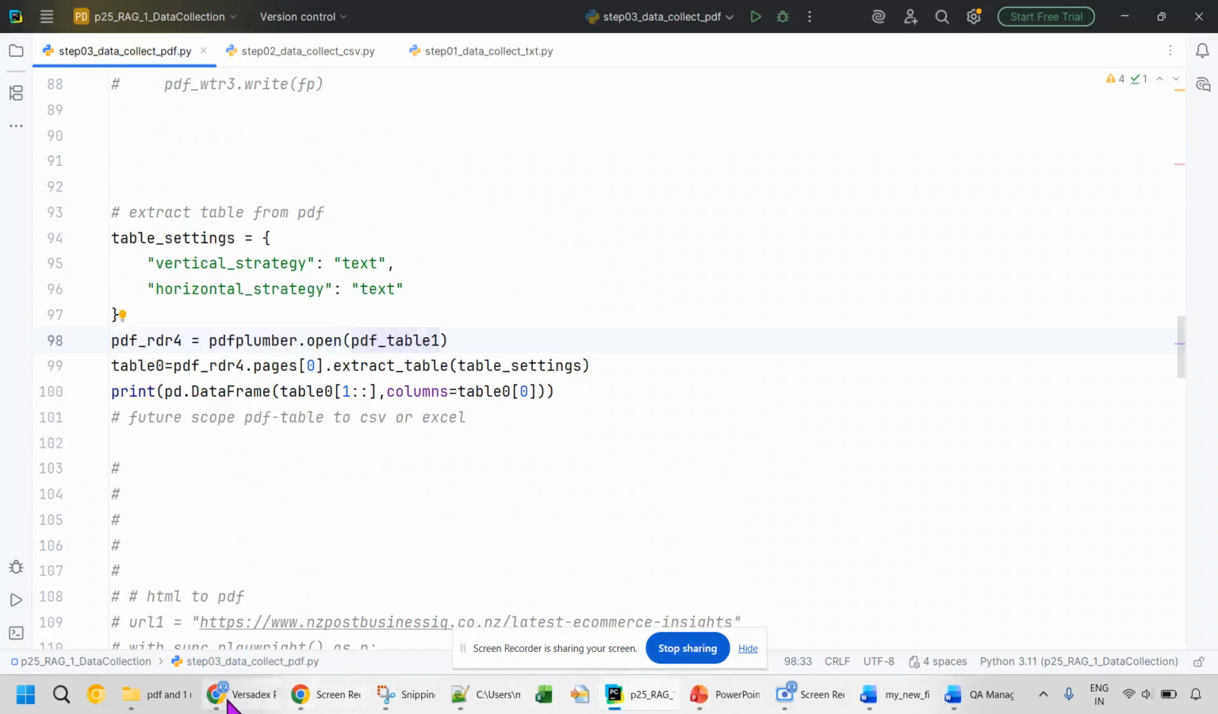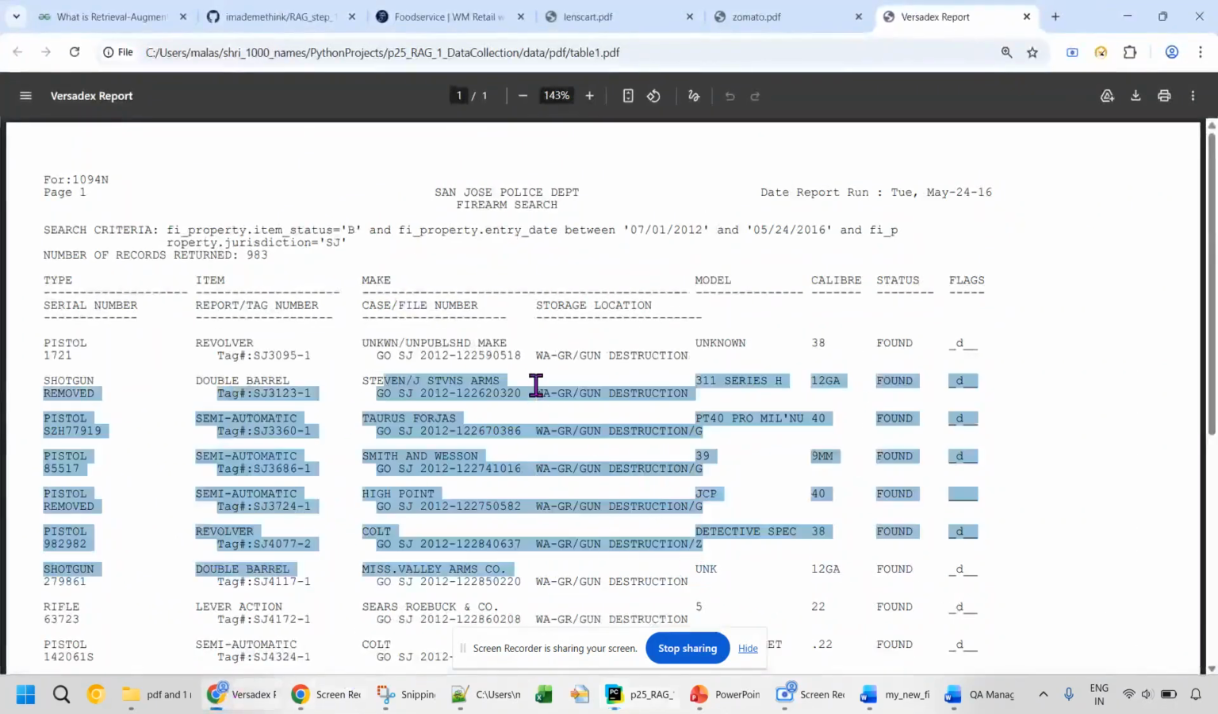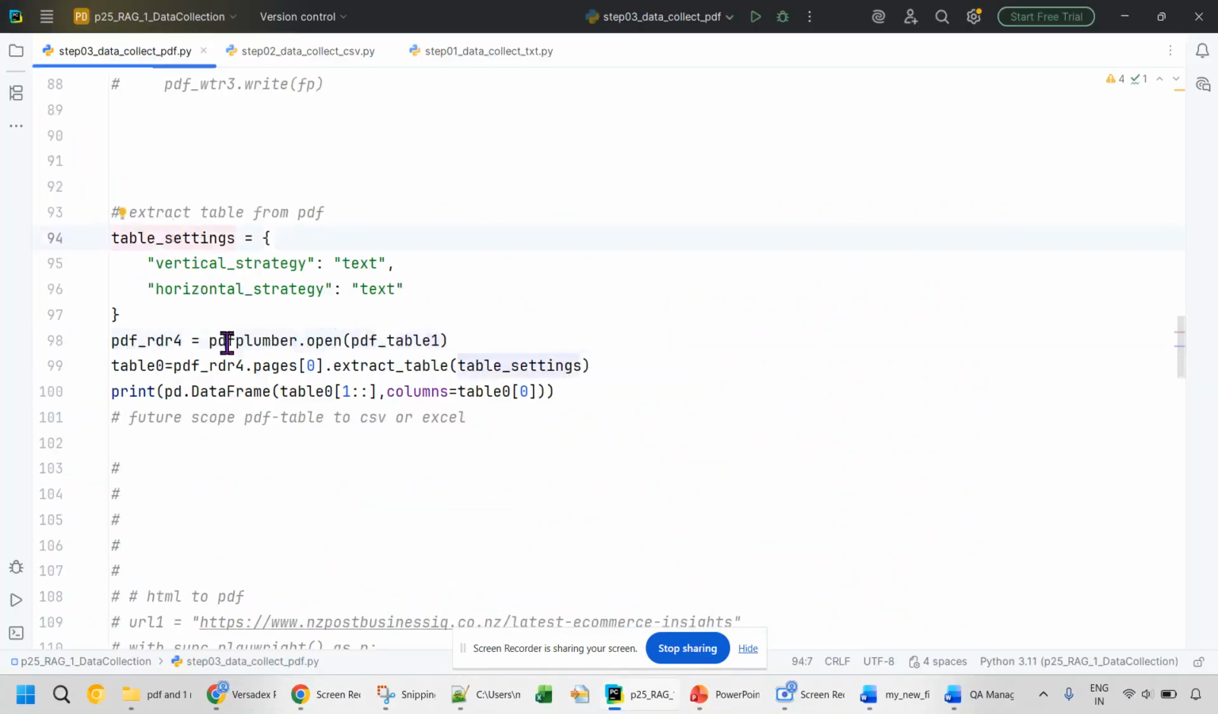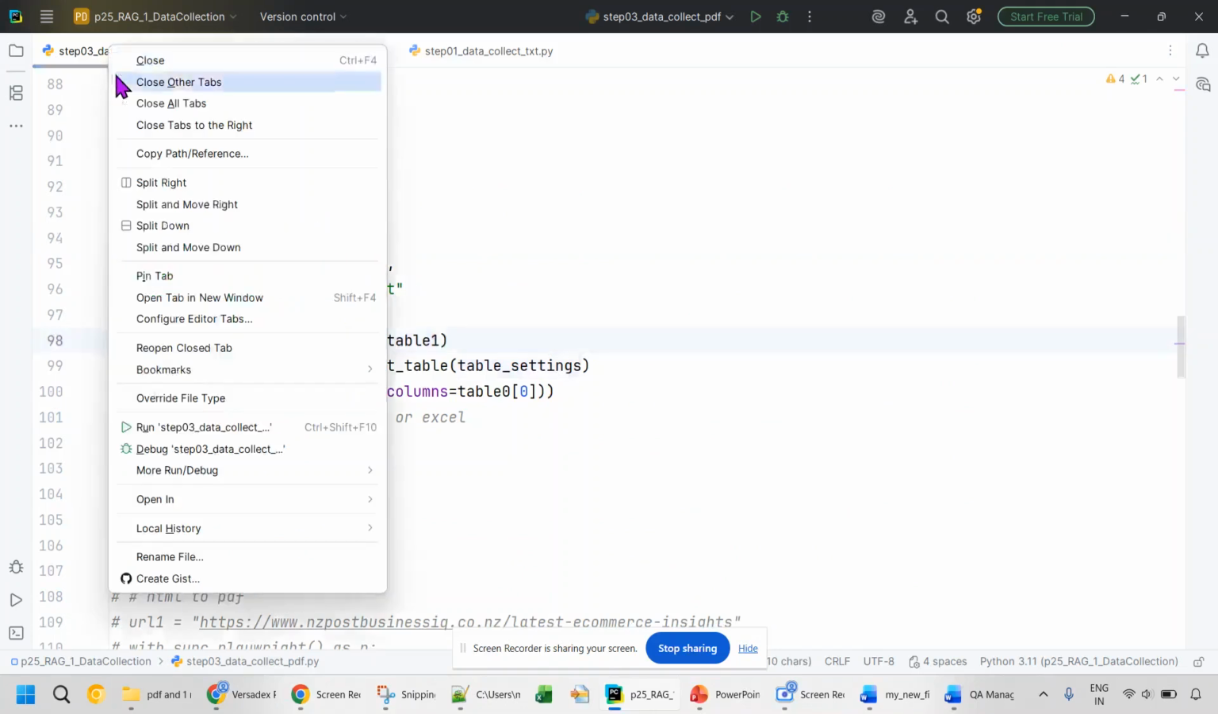PDF table, yes, this is the one. This is the one which is having tables. So we want to extract it as a table. Okay, so that is possible. Table settings, and then pdfplumber is one package which will give us this utility.